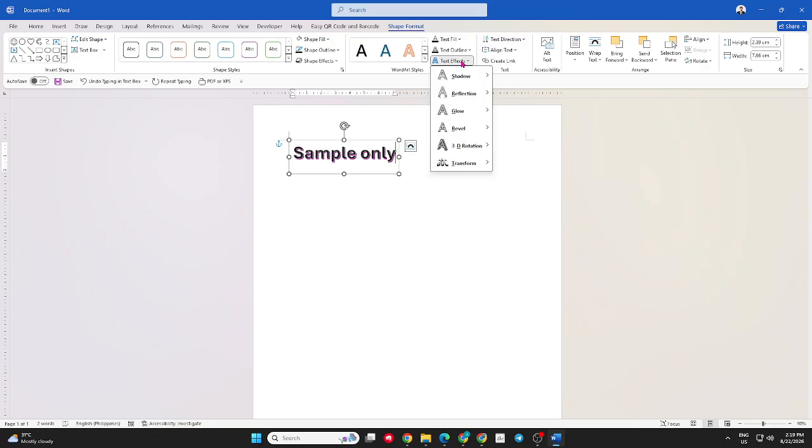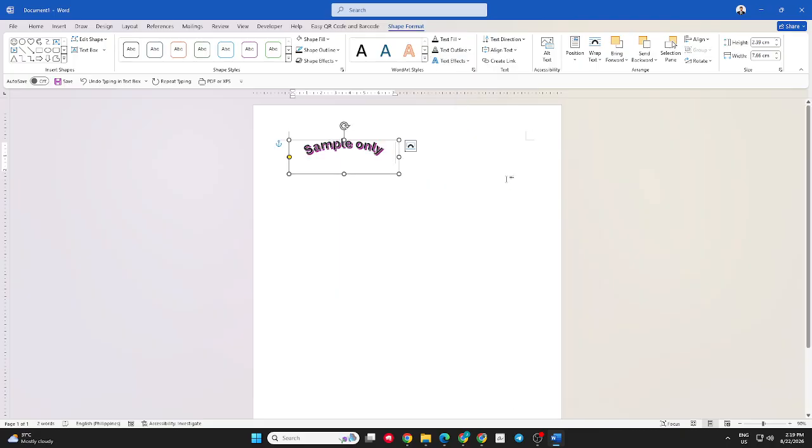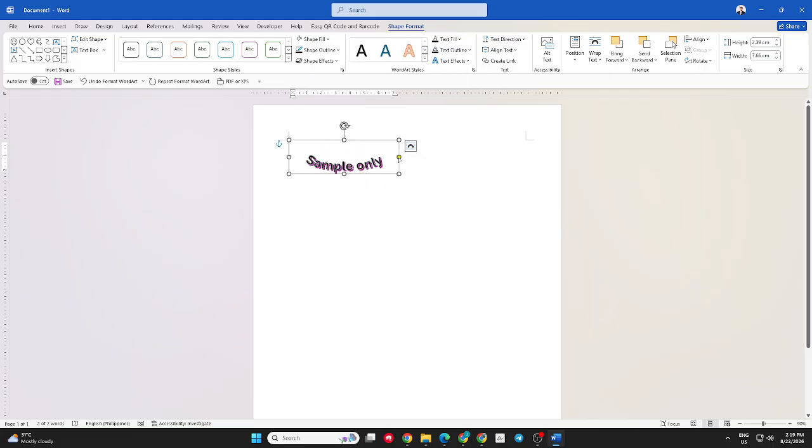From the Text Effects menu, hover over Transform. This will display different transformation styles that you can apply to your text. Look through the available options and choose a curved style that matches the effect you want. For example, you can select Arch Up to curve the text upward, or Arch Down to curve it downward. There are also other transformation styles available, so choose the one that works best for your design.